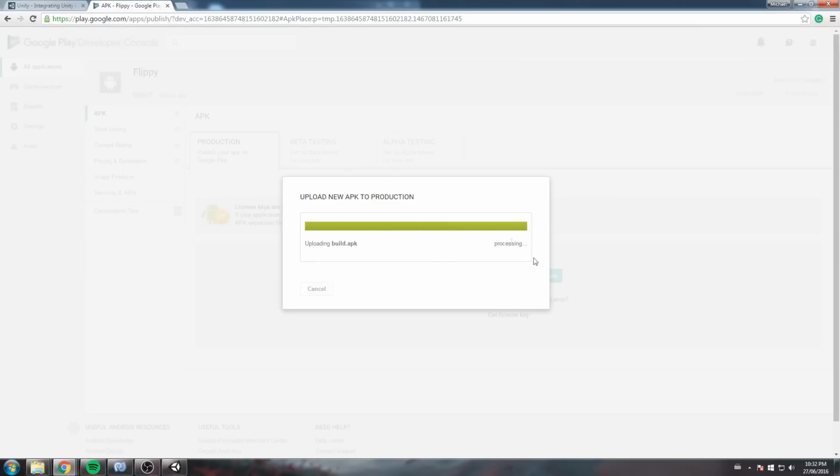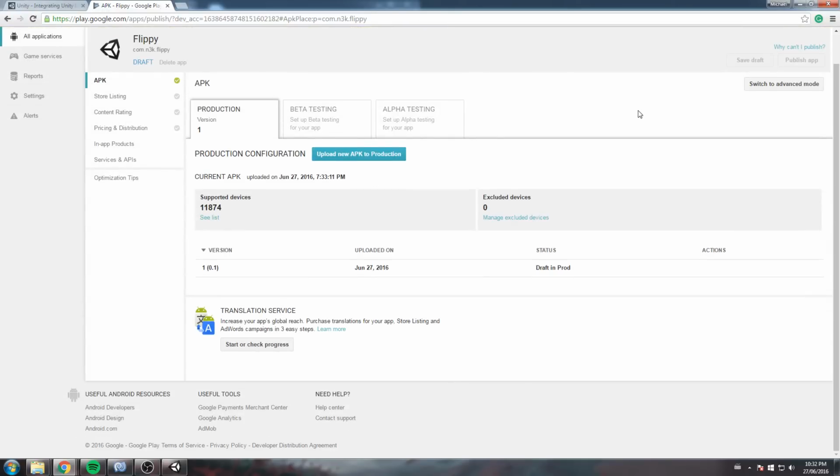Is it going to work? So we don't actually need to fill in more information. We don't need this to be available to everybody on the Google Play Store. We don't have to do this just yet. Right now we are in a draft phase, and that's perfect for what we want to do.